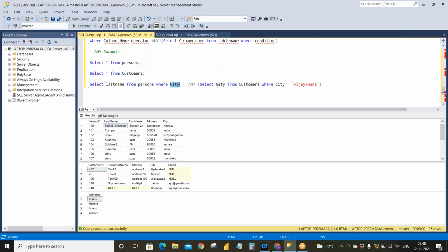If you are not mentioning the same column, it will think this is some other column and that is some other column, and definitely it won't give the result. So I am getting the last name from persons where my city is in the customers' city, Vijayawada. If any of this condition is true only, it will be retrieving the data.